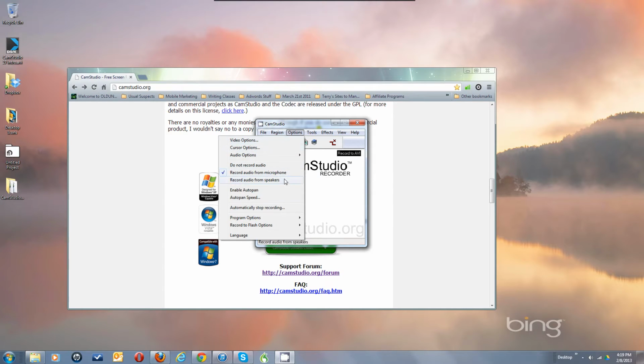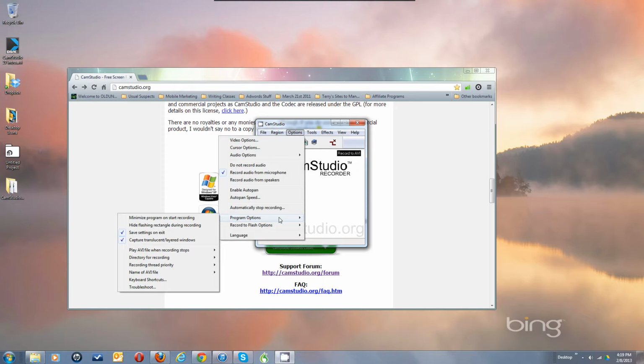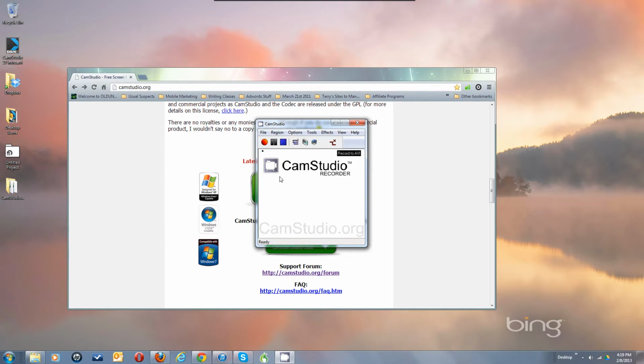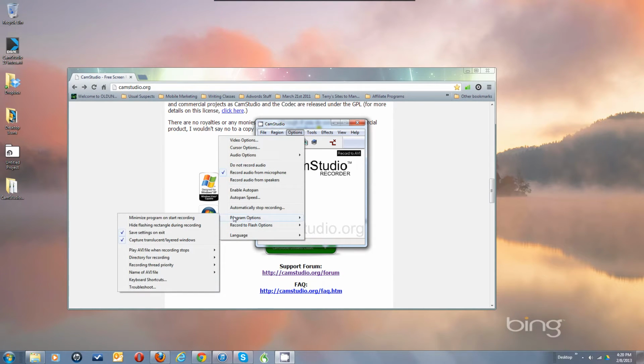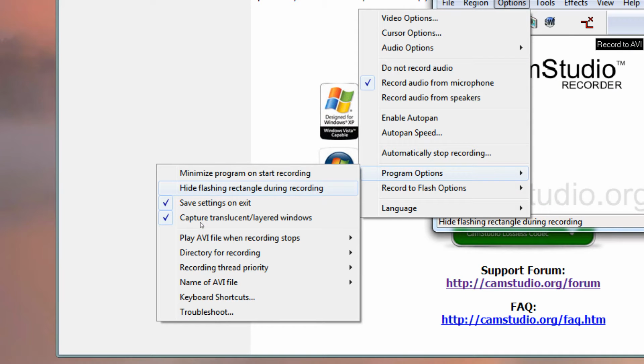Now you could just make a recording. You're all set to go. But let's change some program options, because there are program options that are really a nuisance, and you have to get your handle on them. And there we go. So we have minimize program on start recording, that when you start the recording, the program will jump down into the tray bar automatically and get off of your screen.